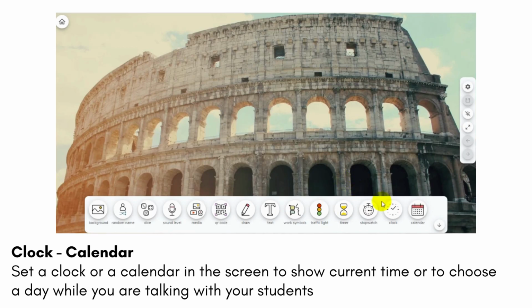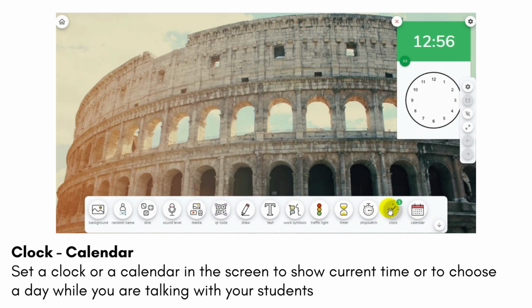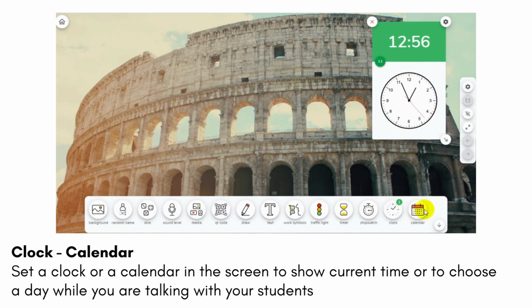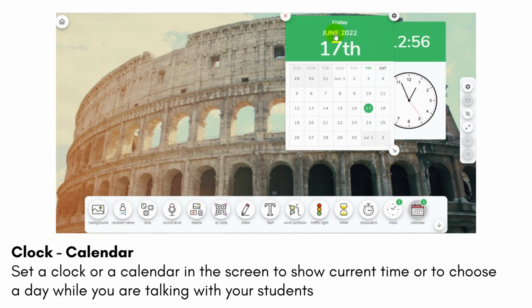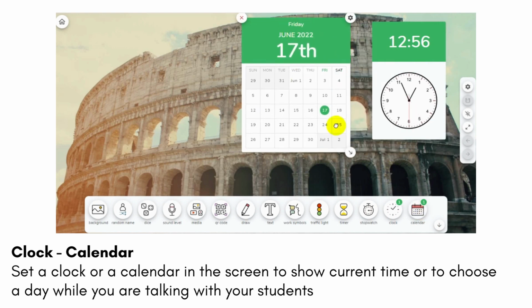Clock calendar. Set a clock or a calendar in the screen to show current time or to choose a day while you are talking with your students.